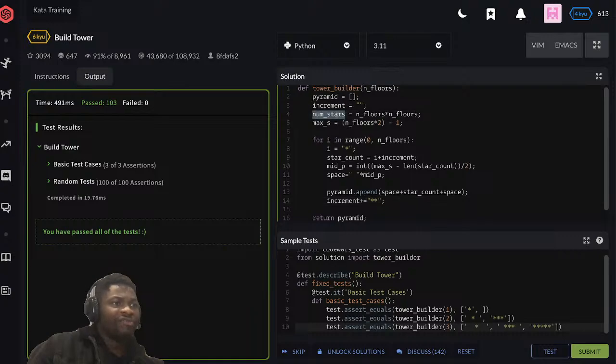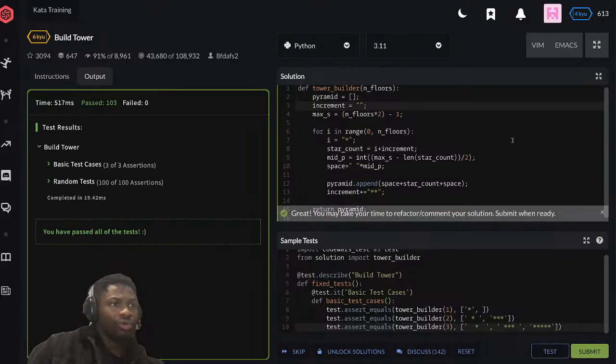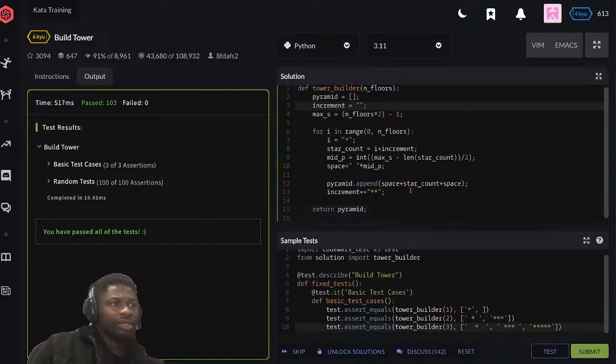Am I even using this variable? Number of stars, n floor times n floor. I'm not using this variable at all. I don't think so. So if I take this out, I've just saved another line of code. Cool. The pyramid, I need increments, yes. Max number of stars, I need. Or do I? Max, I'm not even using this as well. Oh yeah, I am within this.